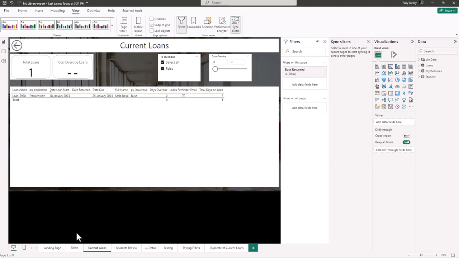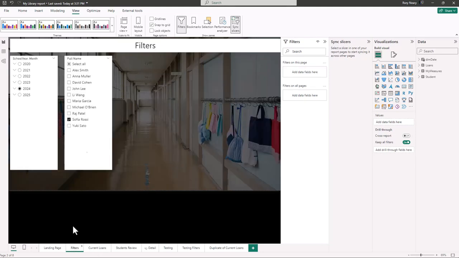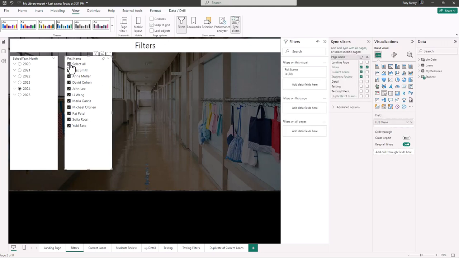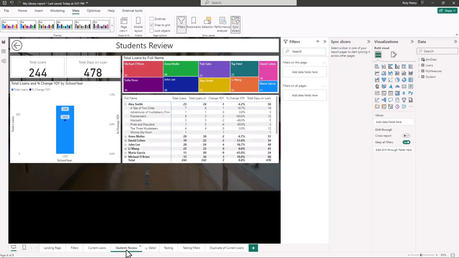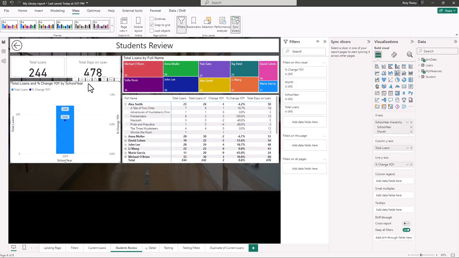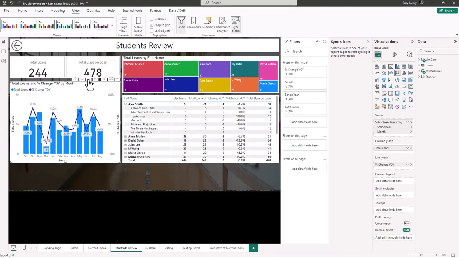Let's now go back onto the filters page. I'm going to select all of my students and then select the school year 2023 and then go on to the students review. With my bar and line chart, I'm going to select that, and I'm actually going to go down to the next level in the hierarchy. And it's telling us just how much it's changed year on year according to the month.